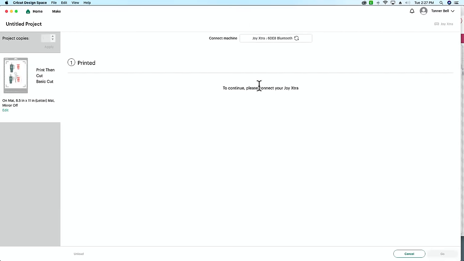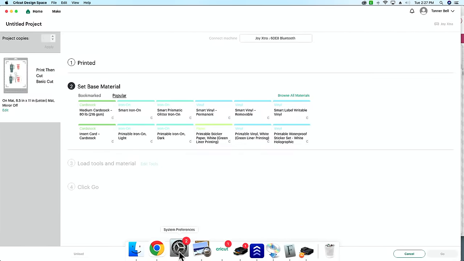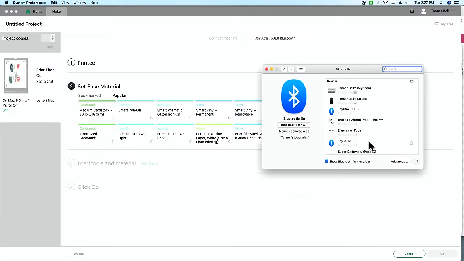I'll grab it. And why this is not connecting via Bluetooth, I don't know. Oh, it's not connecting to the extra? Nope. Is it on the canvas? Oh, is our Bluetooth even turned on the computer? I don't know. There's no telling. Give me 2 seconds. Let me make sure our Bluetooth is turned on and make sure that this is Joy Extra. It says it's connected. Ah, there it is. It is connected.